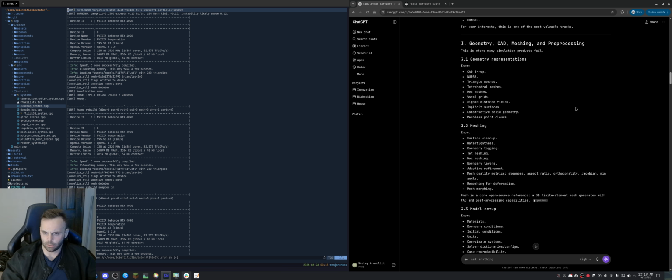Meshing and pre-processing. Yeah, so this is why I don't fully understand meshing. There's so much to it. Triangle meshes are what I'm the most familiar with. Tetrahedral is apparently one of the more accurate ways of representing these cells. Voxel grids are, think like Minecraft, cubes on a grid. Point clouds, you have points in 3D space, and the distance between them is what constructs the mesh.